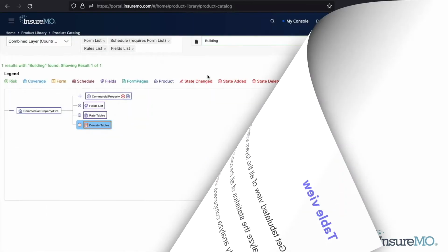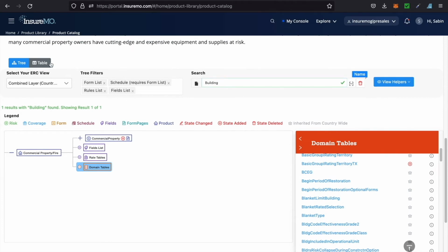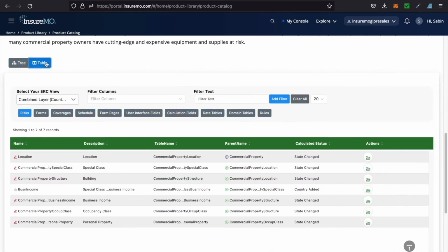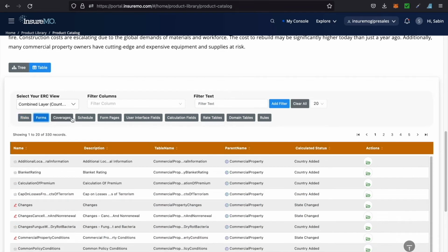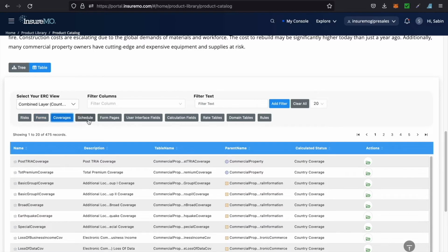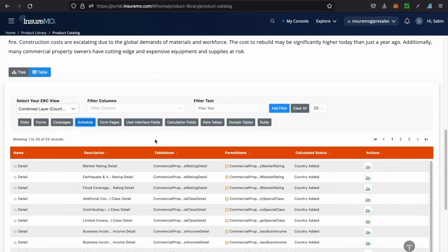In your tree view, scroll up and select the Table tab. This will change your view to the table view. You can see the statistics over here, where there are 7 risks within the component. You can switch between different types of components on the top here. Let's see what the next view is.